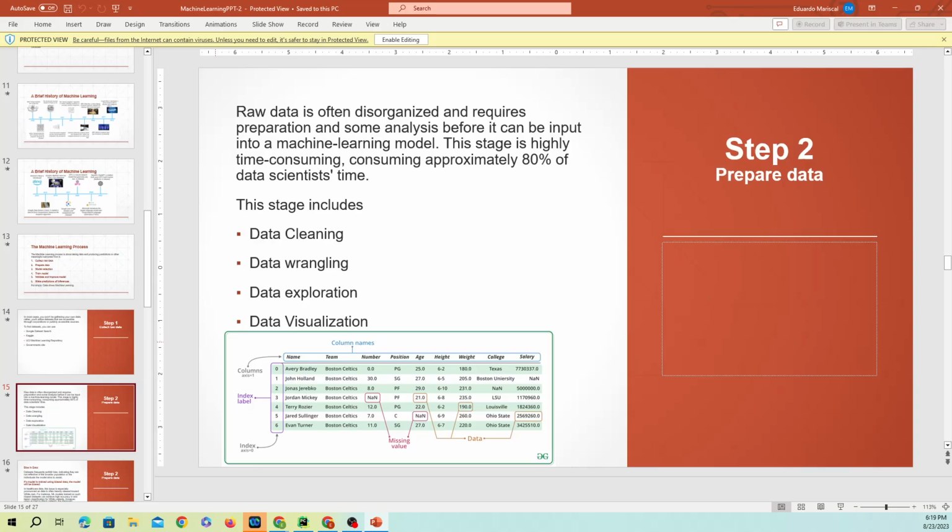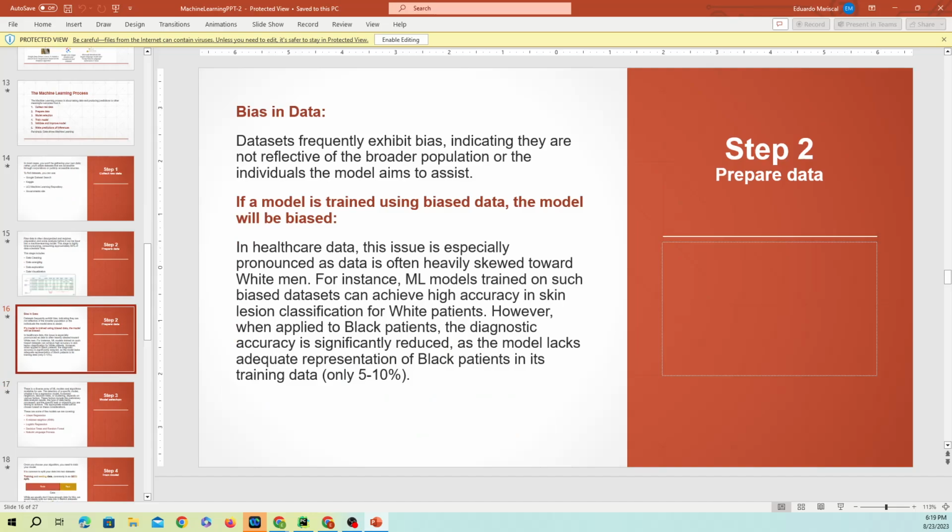Sometimes we have data sets that are biased. Data sets frequently exhibit bias, indicating they are not reflective of the broader population or the individuals the model aims to assist.